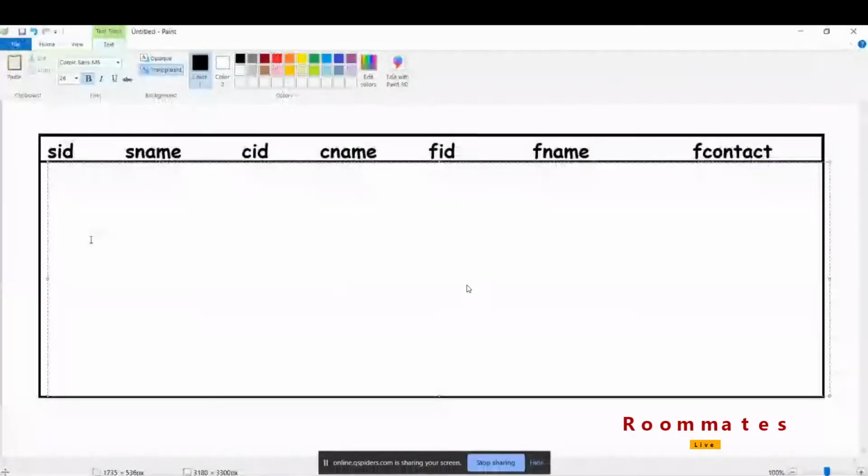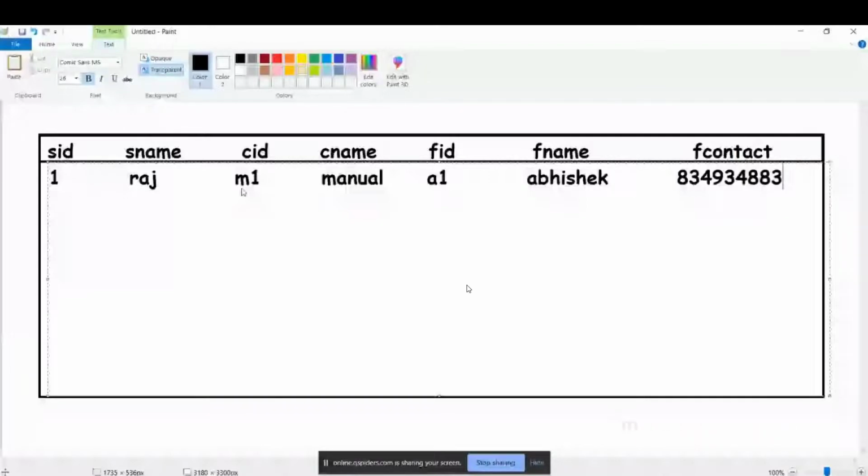Now student ID I'll consider first one. Student name I'll consider like Raj. Course ID I'll consider like M1. Course name I'll consider manual. Faculty ID I'll consider A1. Faculty name I'll consider Abhishek. Then faculty contact, I'll just write some random contact.